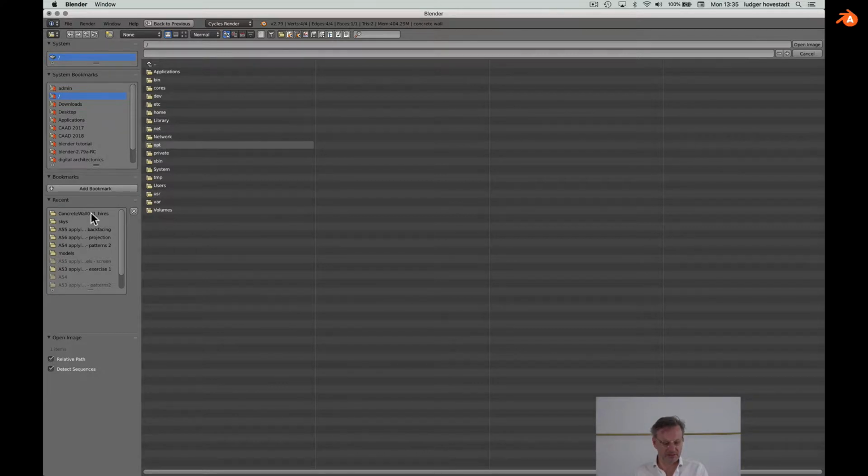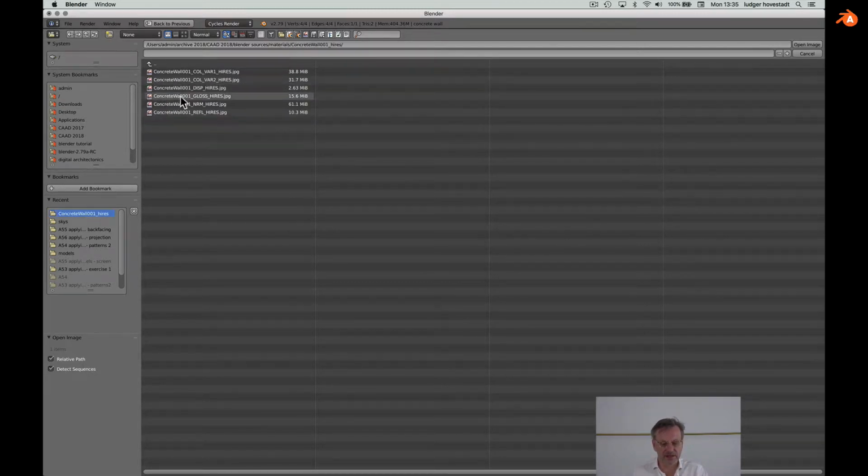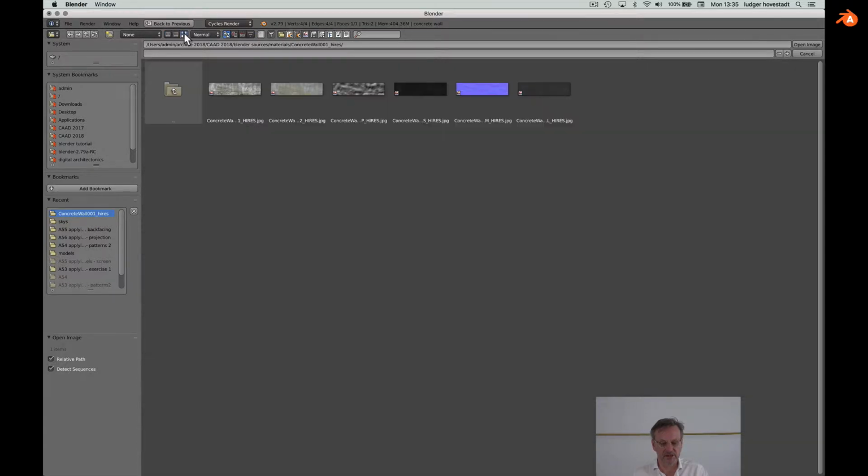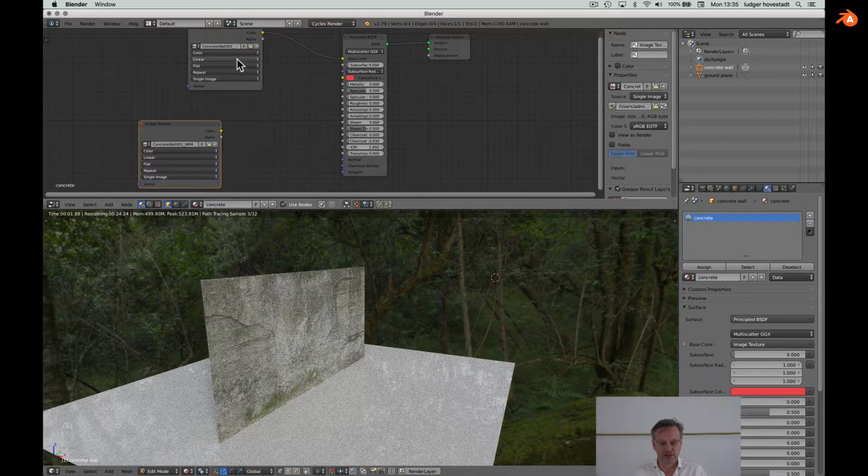Get a new one, and we had the skies, the materials, concrete, and here's a normal map. You can look it up with this. Here is a normal map, which corresponds to our color map. So this has to be transformed from color to normal. First, it is not a color, it is non-color data.